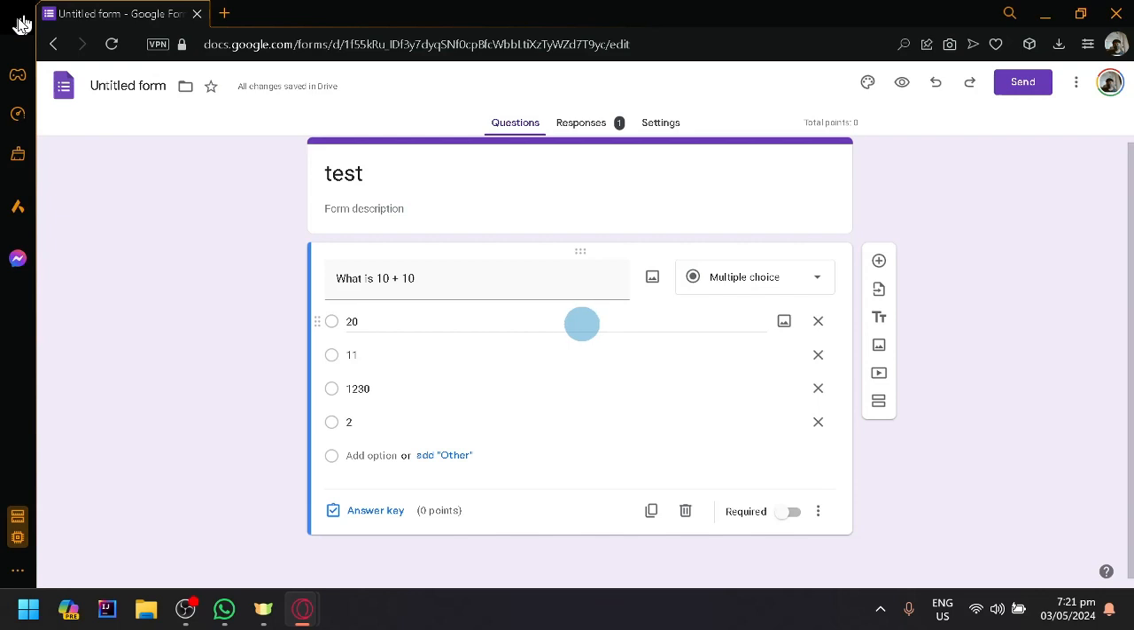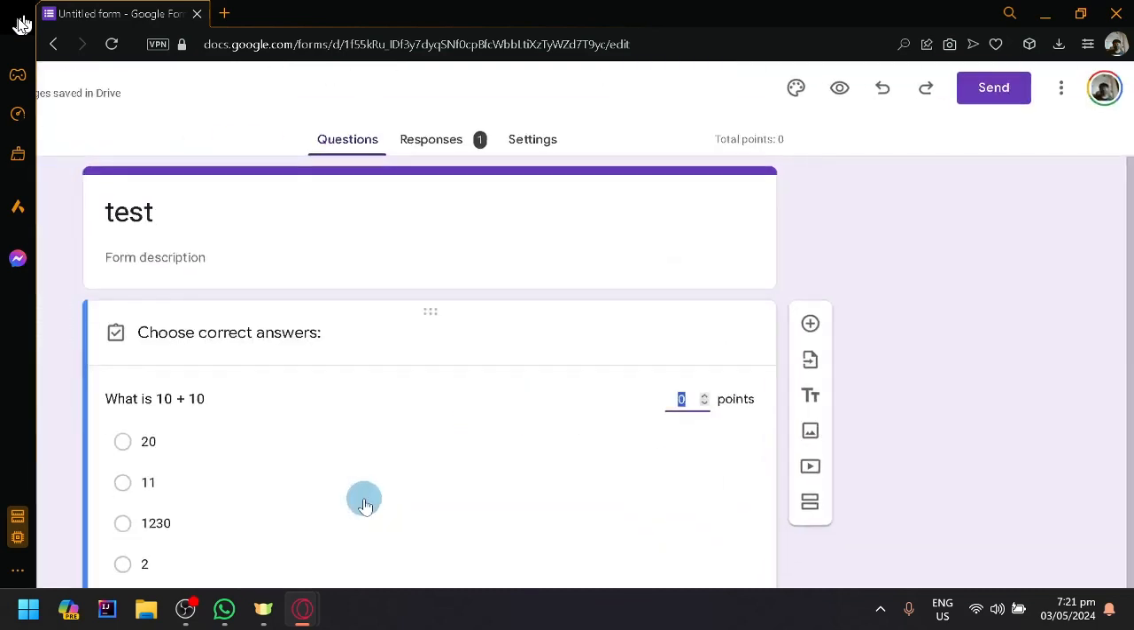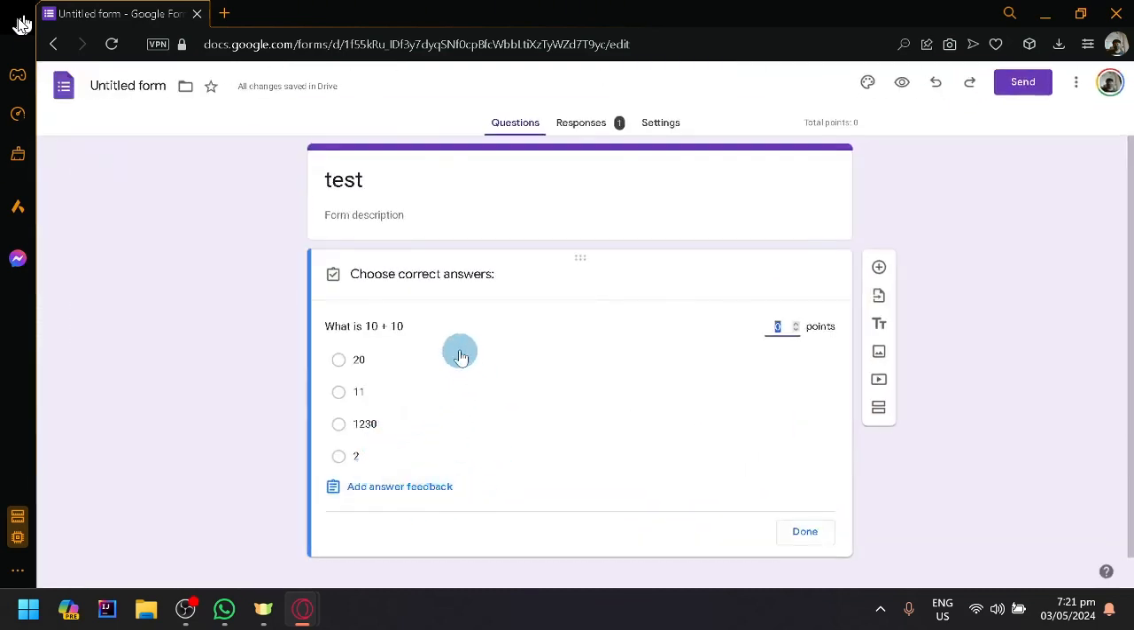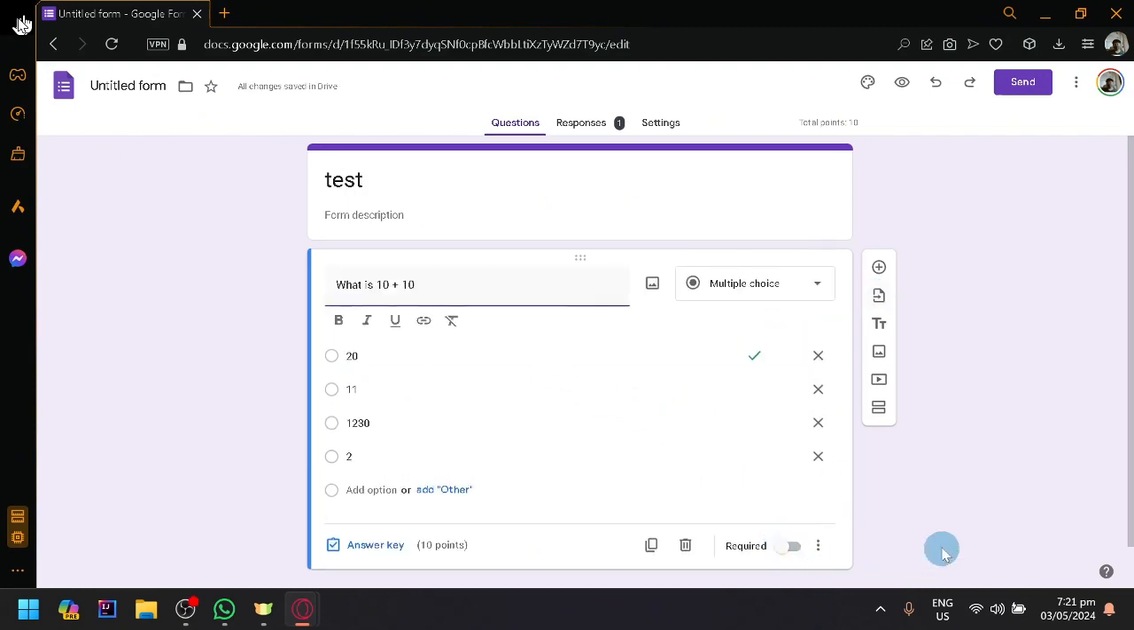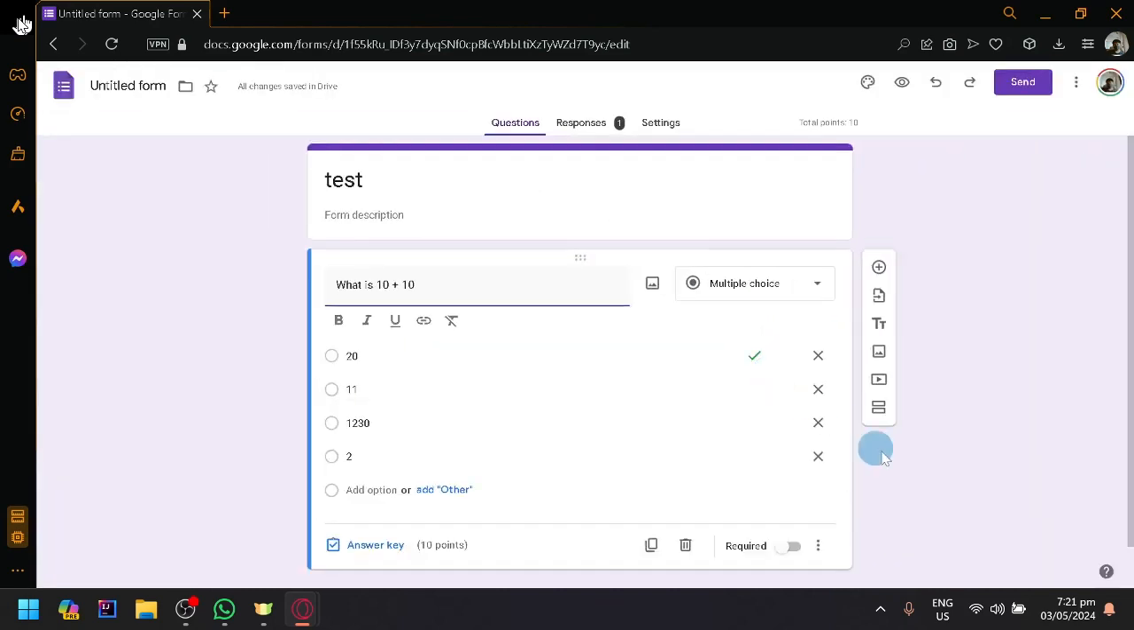answer? It's very simple. Simply look over here on the bottom left, you will see answer key. Simply select that. And when you select that, you can simply select the correct answer that you want and put the allocated points for the specific answer. For example, 10 points for that one question. Click on done. And now you will see a check mark over here indicating that that is the correct answer. And that's basically how you will be able to set the correct answer for your Google Forms.